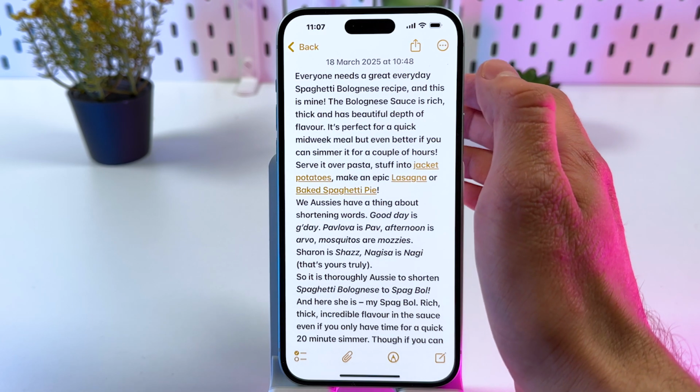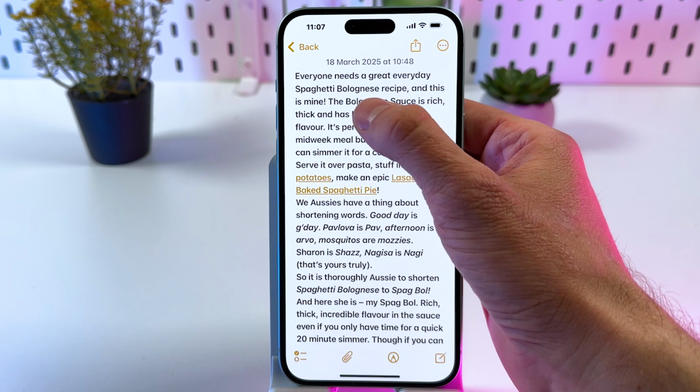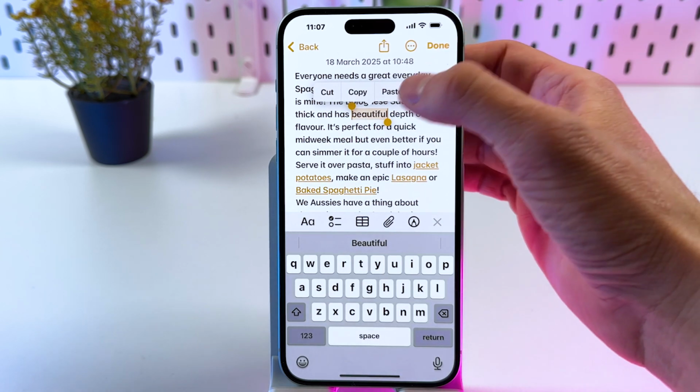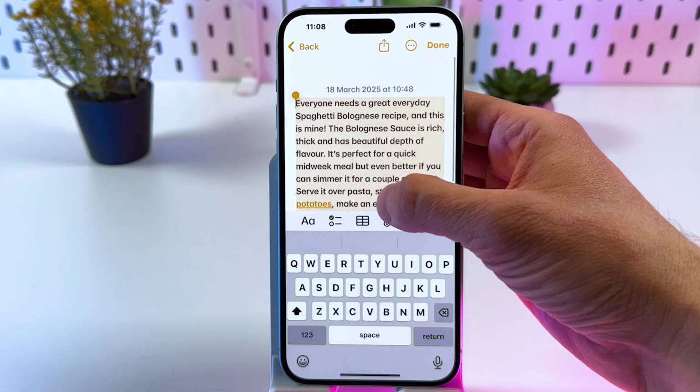If you're having trouble selecting some specific word or paragraph, to select a specific word, you can simply double tap on it, and to select the whole paragraph, you can triple tap on this paragraph and it's going to be selected.